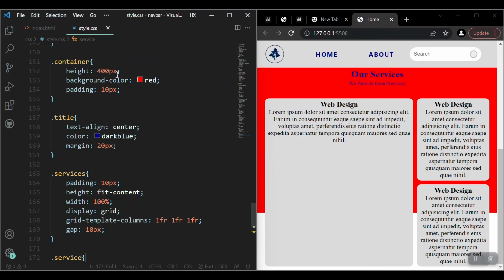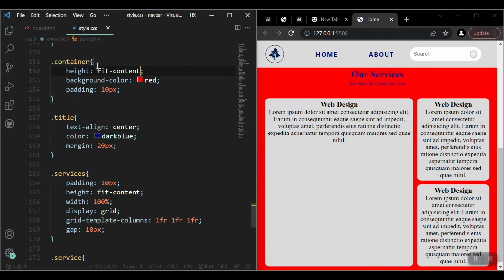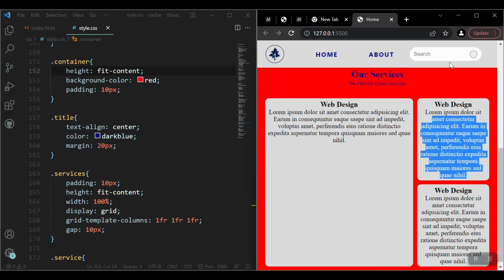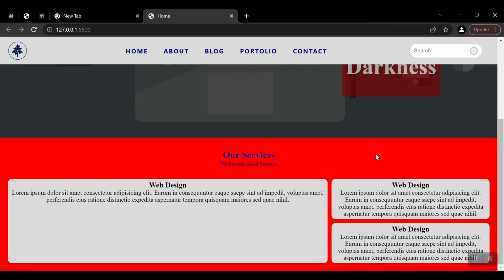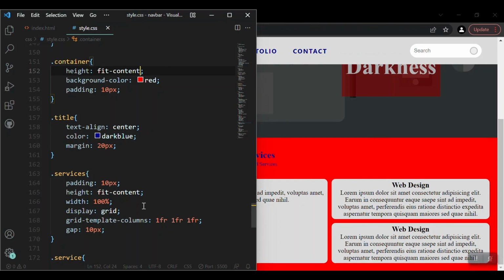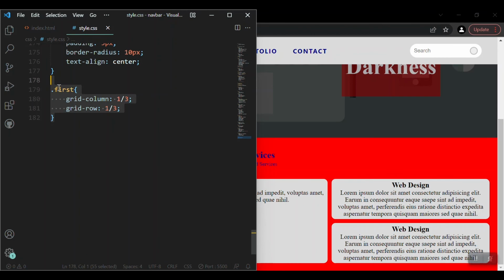Now I'm going to remove the height from the container, and I will say it fit content. It should be fit content because the content inside our columns is huge, so that's why it's looking something like this. Let me show it in a bigger screen. You can see, we got something like this, and we can change these things for the second one and for the third one by using just this grid column and grid row.